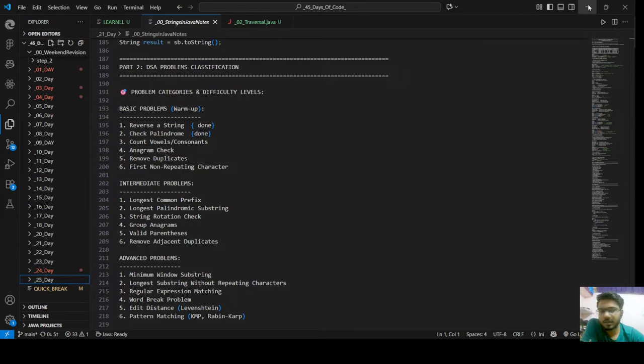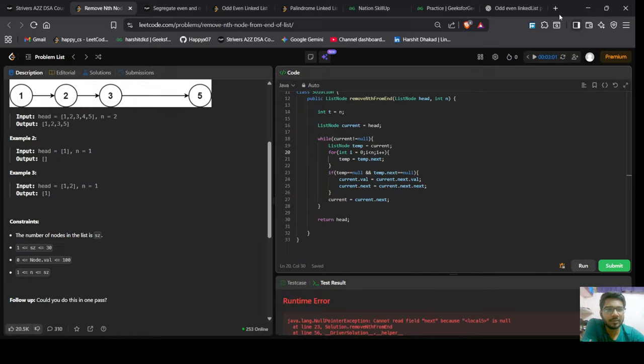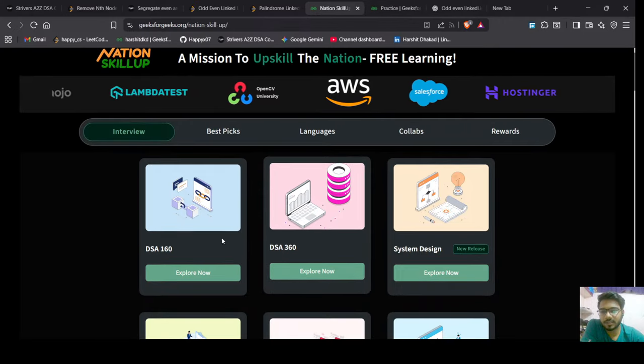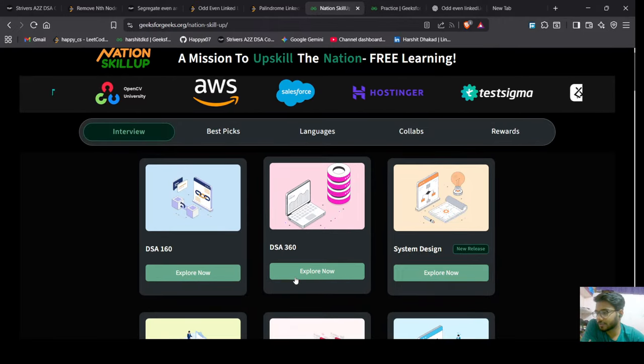And one more resource I would suggest you is the GFG National Skill Up program, where you can join this DSA 360 or 160.